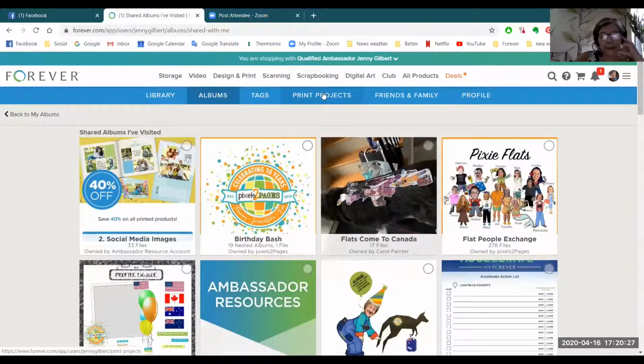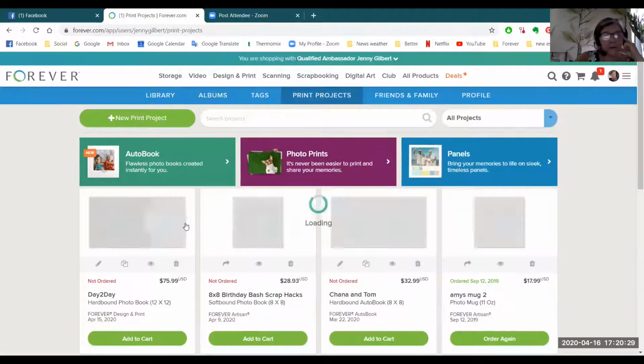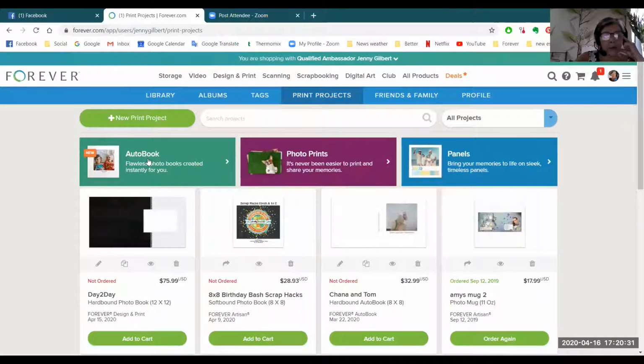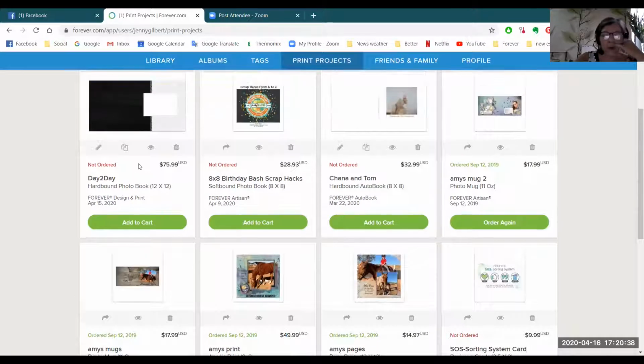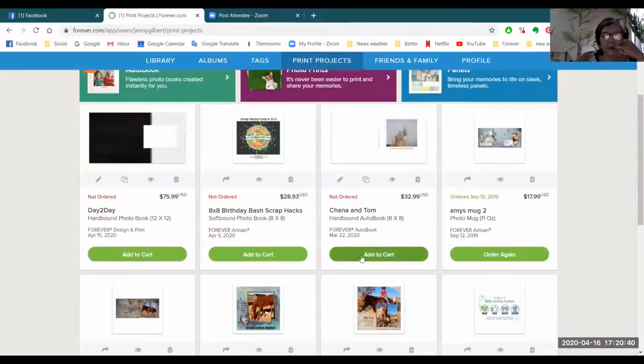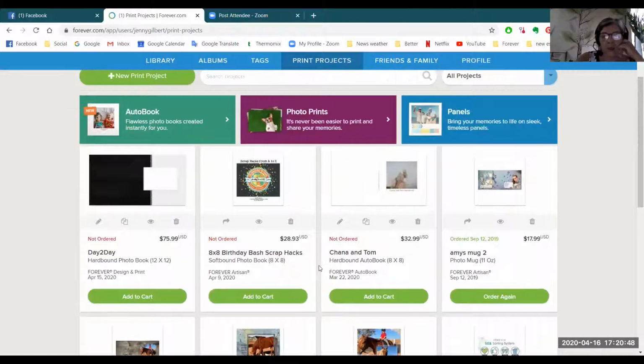For scrapbooking, you can do a number of things. You can create an auto book, which means you basically have all your photos ready to go, and right away you can create an album. So I have created an album very quickly from my niece's wedding, which I haven't actually ordered yet, as you can see here, but it was easy to do.